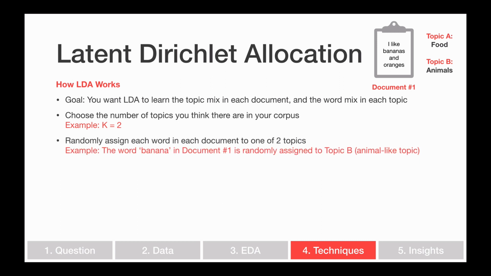So what happens at the very beginning is LDA is going to look at all the words in the documents in the corpus, and it's going to randomly assign each word in each document to one of the 2 topics. Okay? So for example, on the top right there, we have our first document, and let's say the word banana in document 1 is going to be randomly assigned to topic B, which is the animal topic. So right now we know that this is incorrect, but it's okay. This is just the first random assignment.